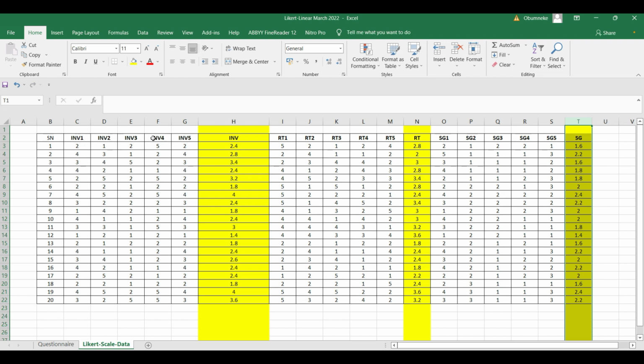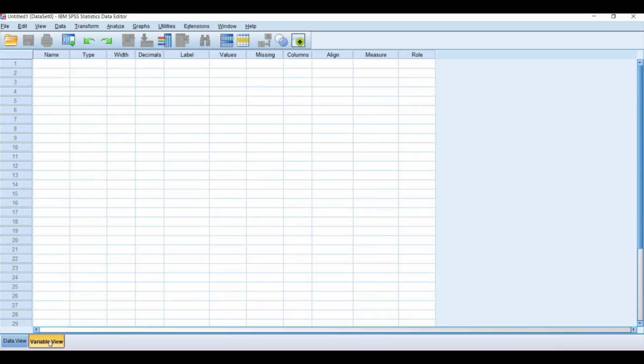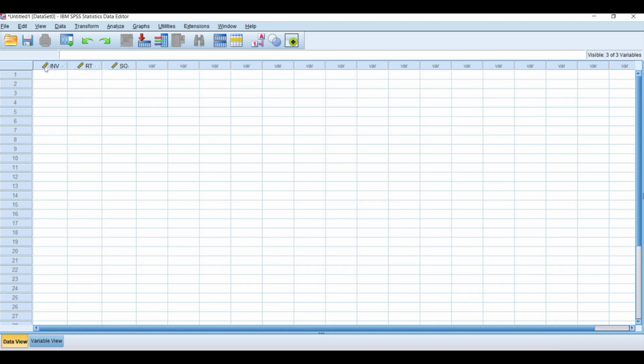As you can see, the mean value of all of this gave us this, the mean value of all of this gave us this, the mean value of all of this gave us this particular one. So we shall be moving these 3 new variables to our SPSS. So let's go to our SPSS page. On our SPSS page here, you simply go down to your variable view, you click variable view. Here you type INV under name, followed by RT, that is a new variable we created, then followed by SG. As you can see, we have INV, RT, SG. Now, if you click your data view, you see them displayed here, as you can see.